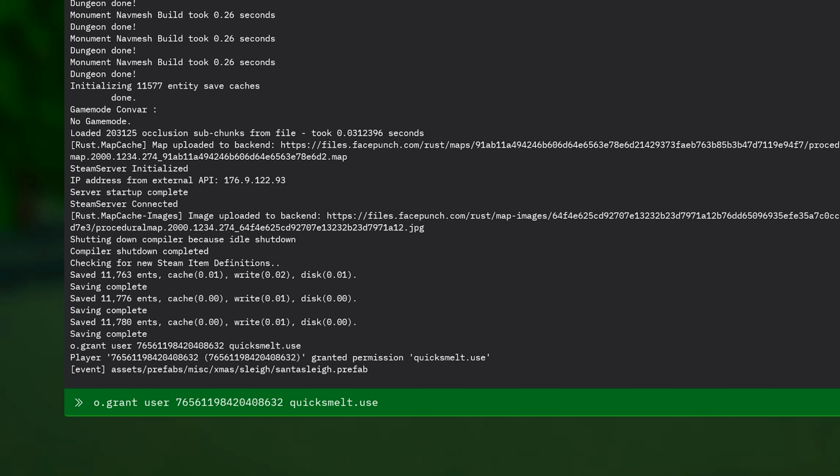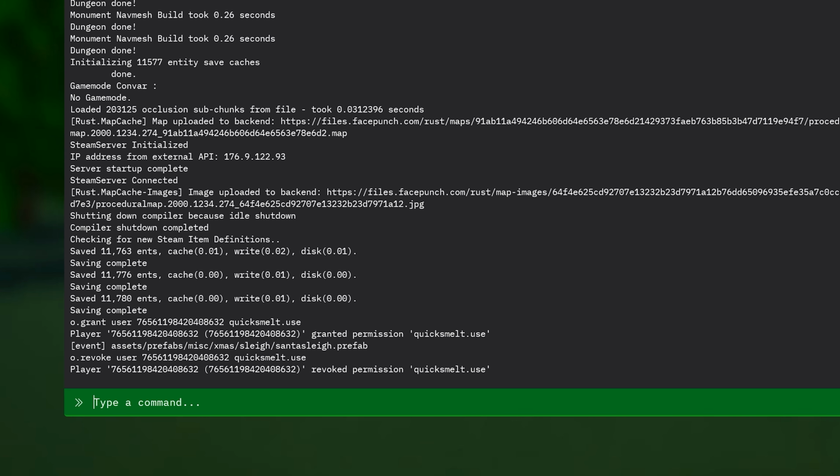Now, to revoke the permission from yourself, you would have to do the same exact command again, but instead of o.grant, you will replace this with revoke. So it will be o.revoke user SteamID and the permission you applied earlier. Click send. And as you can see now in our console, it says that this player has been revoked the permission quicksmelt.use. The console will always confirm if the permission has been revoked or not, so pay close attention.